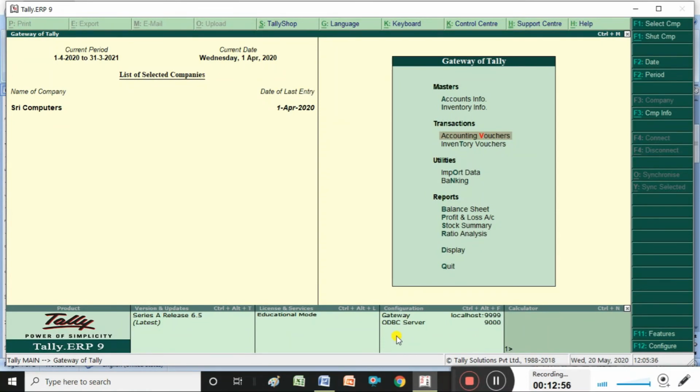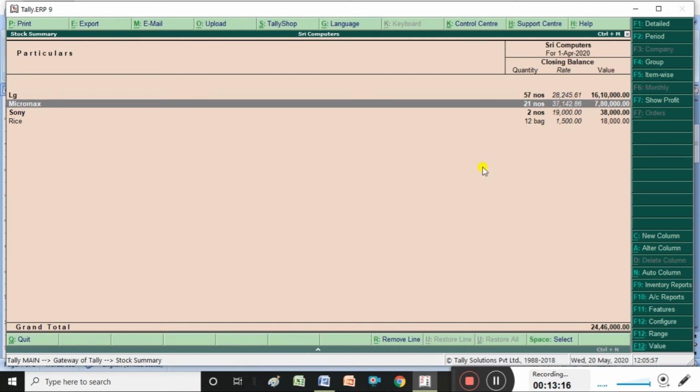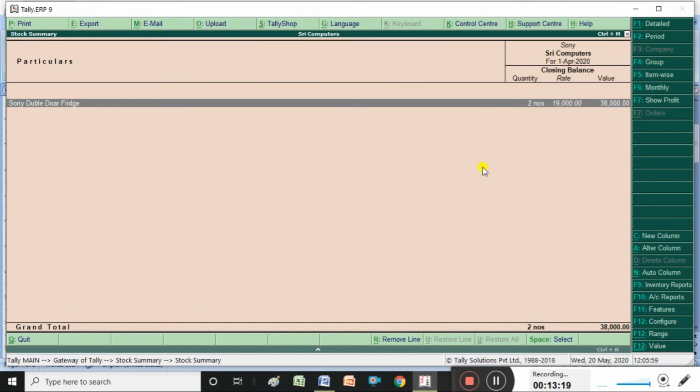Now, how to view the inventory reports in Tally. How to view the stock summary in Tally. In the main gateway of Tally you can select stock summary. Once we press stock summary, it shows how many brands we have. Under the LG brand, how many items we have. Micromax, Sony, like this it is showing. Now I want to view clearly, so you can select and press enter. Sony double door fridge, we have 2 numbers.